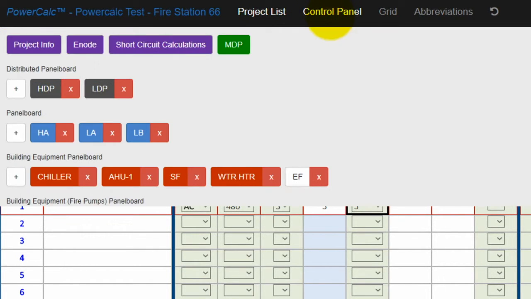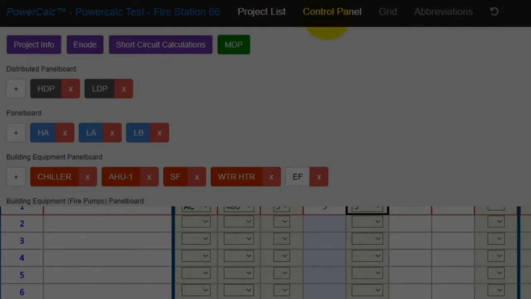This process will be repeated for all panels and building equipment schedules until all necessary circuits and equipment are input and connected.